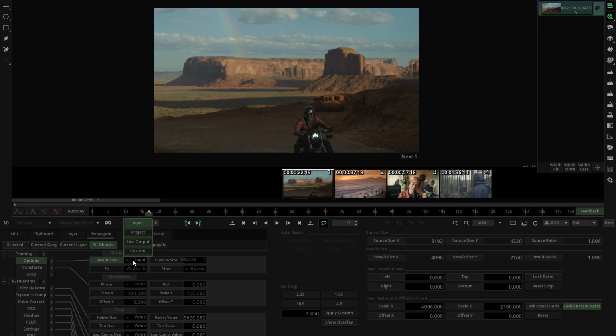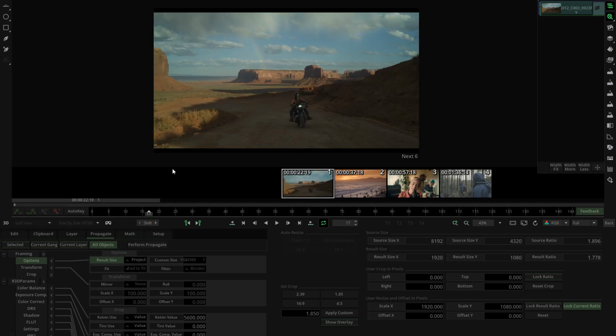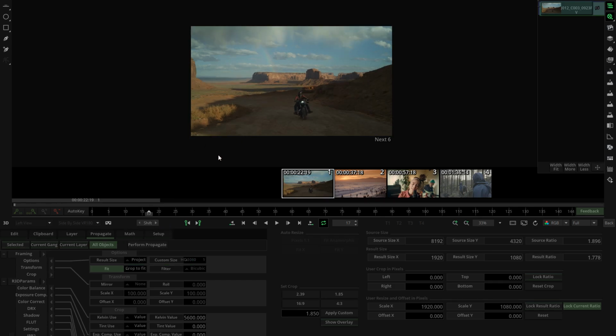For this demonstration, I will keep it in project, and in fact, instead of pad to fit, because we have these horizontal bars in there, I will change it to crop to fit to remove those bars.